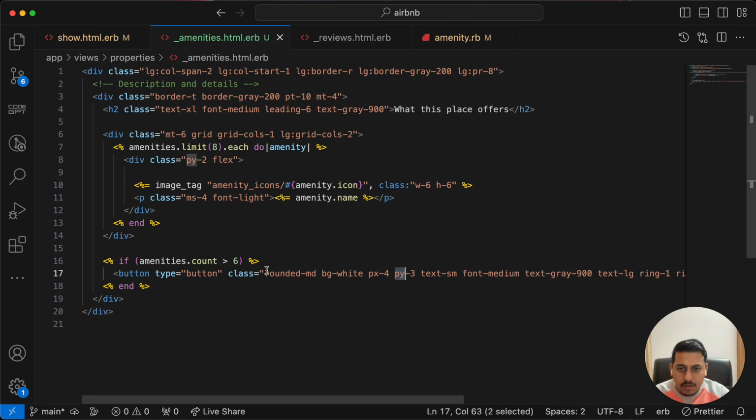In the last three videos, we set up the backend for our amenities. Now let's set up the UI. For that, let's go to Airbnb and have a look at one of the properties.